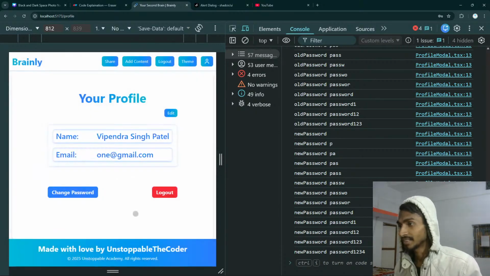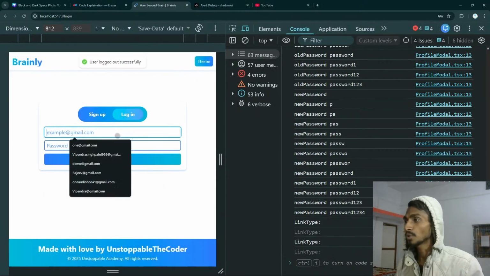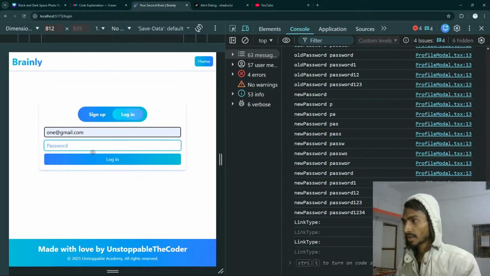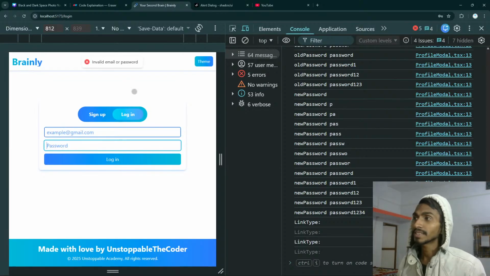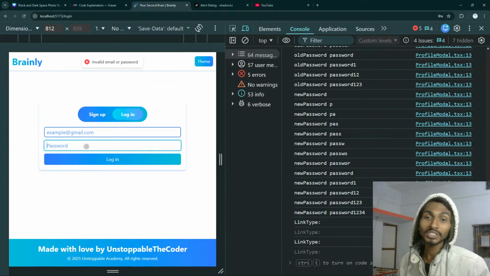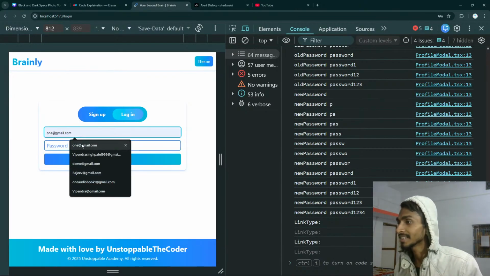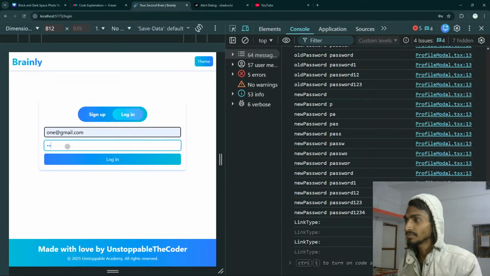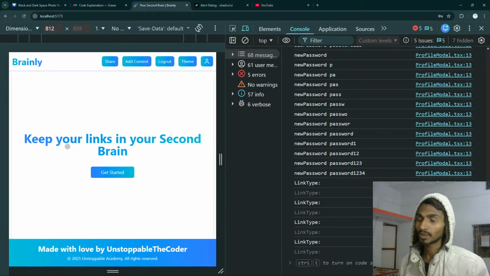Let's try it. Log out from here. Try to log in. Password 123, just the old password. It is saying invalid email and password. That means we successfully changed the password. What else could be better than this? Let's enter the new password that we have changed. Password 1234, and guess what? We are able to log in.